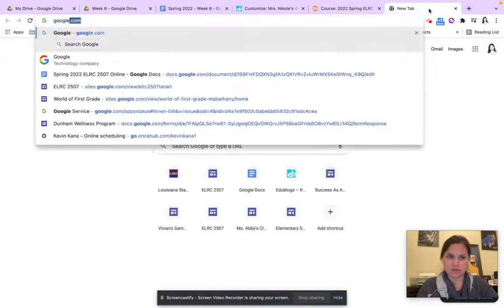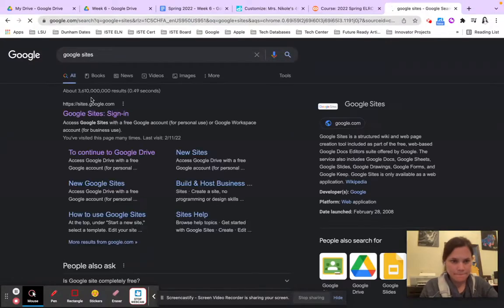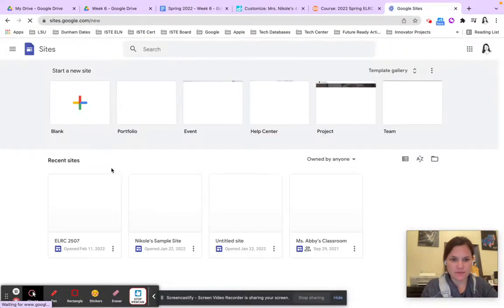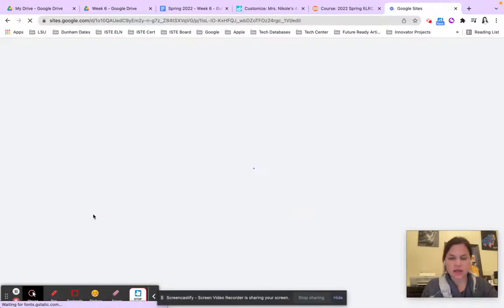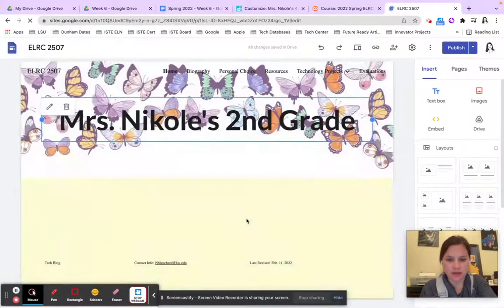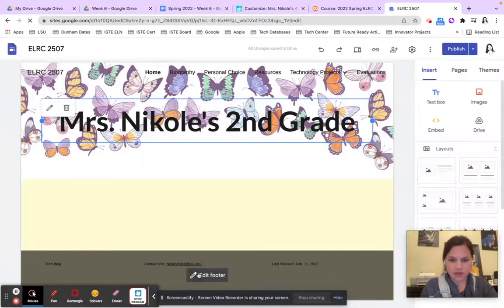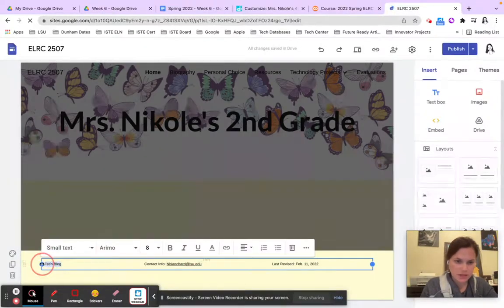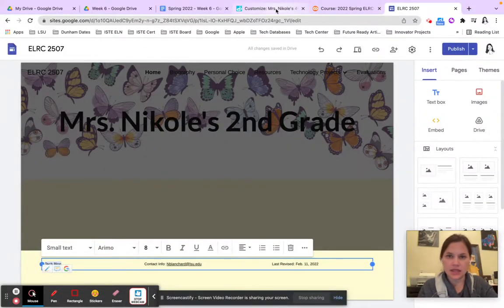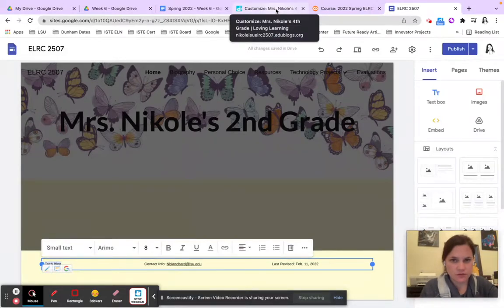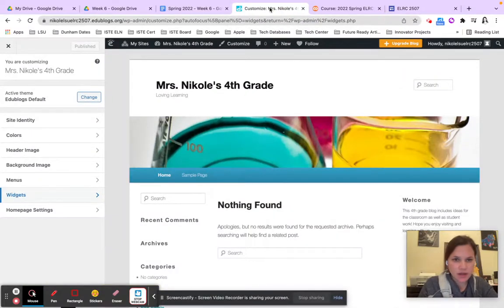So I'm going to go to Google Sites. I'm going to click on Google Sites. I'm going to find my website, which is right here. And remember, we have a footer at the bottom of our website, and we already have, I'm going to say, edit footer, tech blog. So when I highlight that, I'm going to actually put the link for my blog, and you can see there's the link right there, Nicole LSU ELRC 2507.edublogs.org. So I believe you can copy that.